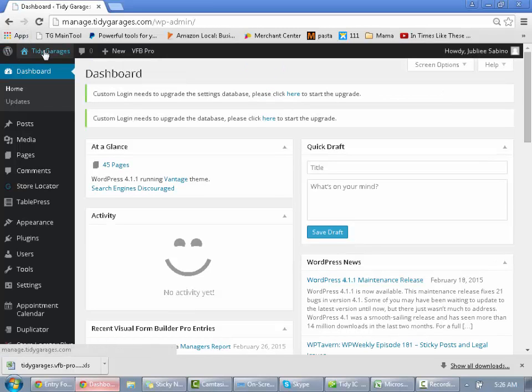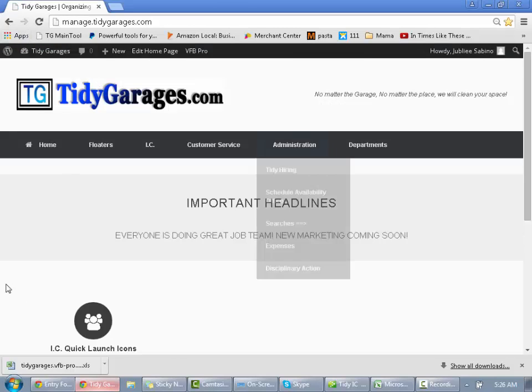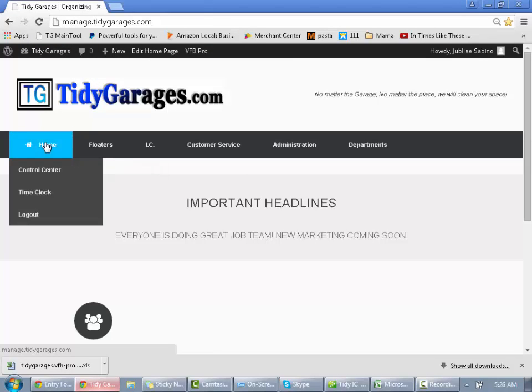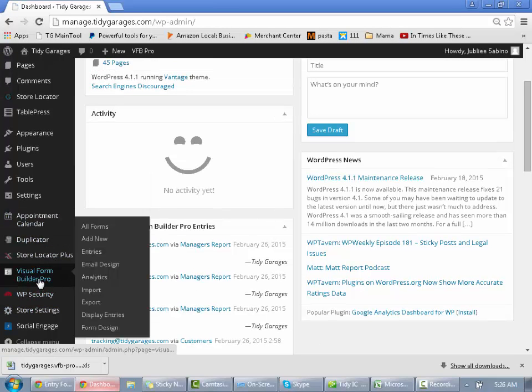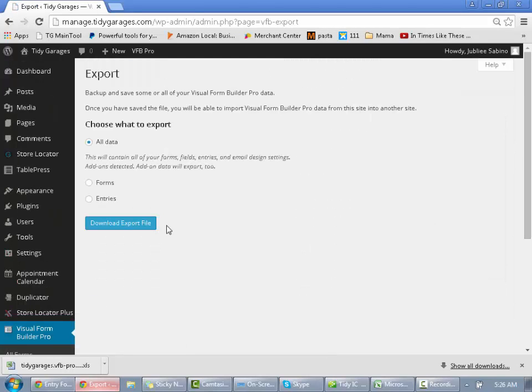There you go. Once logged in, you should see this page. Hover your mouse over Home and then hit on Control Center. There you go. And then hover your mouse again over Visual Form Builder Pro and then left click on Export. You would automatically see this page, and then we are going to export entries. So select entries.